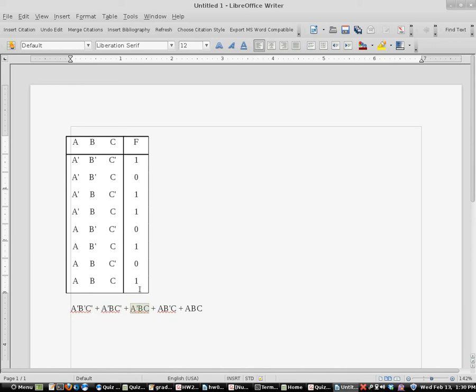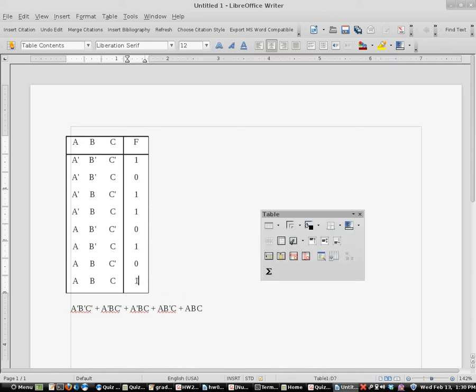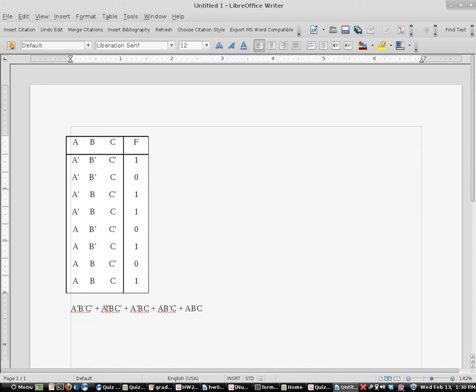So now, in this unminimized sum of minterms formula, we should have just as many products here as we have ones in the F column. So we have 1, 2, 3, 4, 5 true statements. So we're going to have 5 products here. So let's see, 1, 2, 3, 4, 5. So that's correct. And that's how you basically turn a truth table into a Boolean expression.